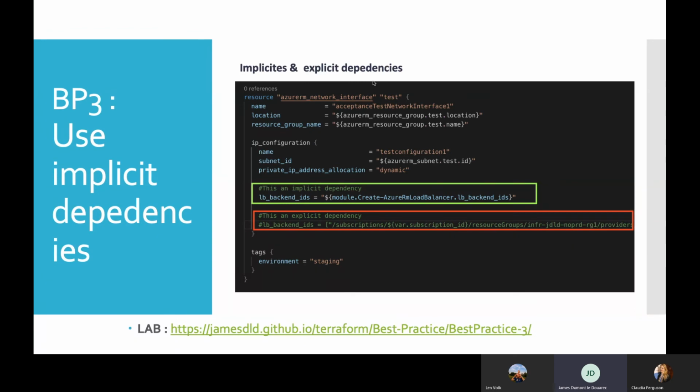It's about the creation of your resource. It tells Terraform to create the resources in the correct order. And the other point, because Terraform is able to create, modify, and destroy your resources: if you use implicit dependency, when you launch a Terraform destroy command, Terraform will know that it needs to destroy the network interface before destroying the subnet.